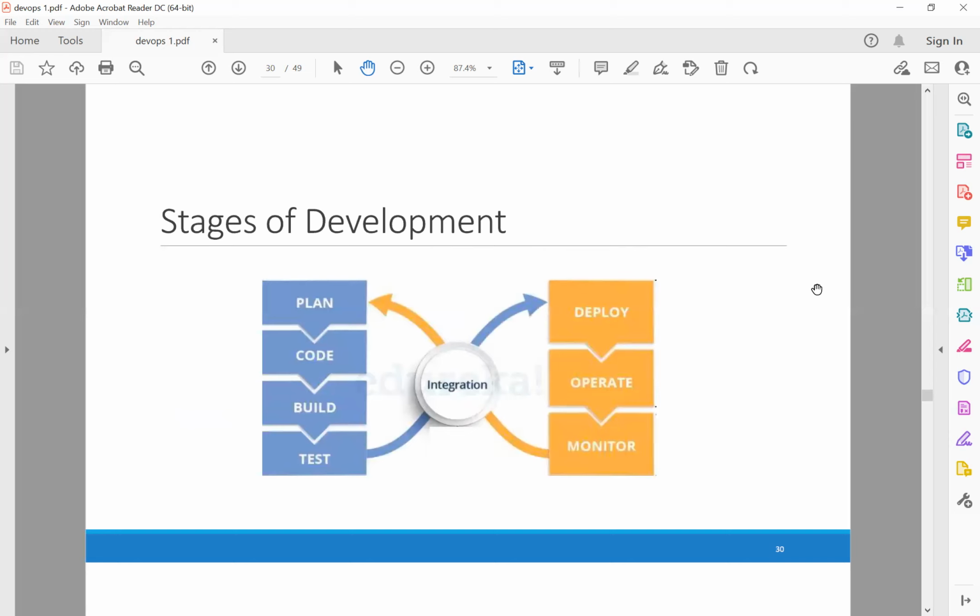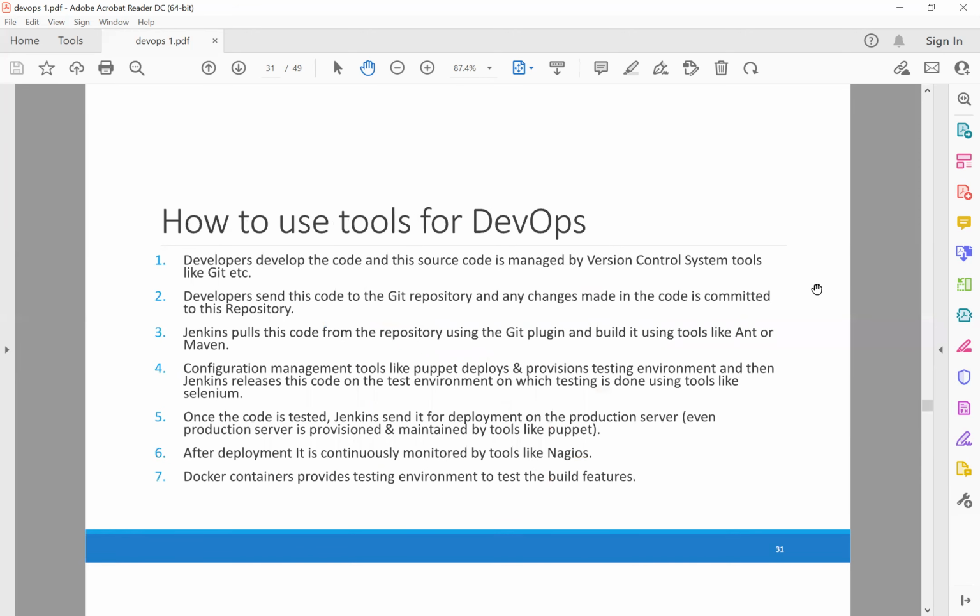So the stages of development: you plan, code, build, test, deploy, operate, and monitor. So how do you use the tools for DevOps? The developer will build the code and the source code is managed by the version control tool. The code is sent to the Git repository and the changes will be committed to the repository. Jenkins will pull the code from the repository and build it using a tool like Ant or Maven.